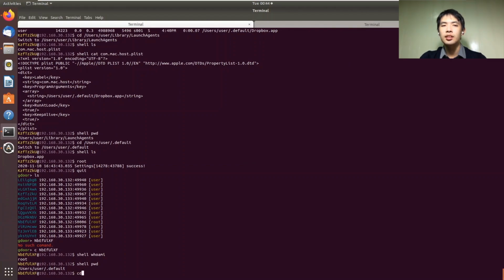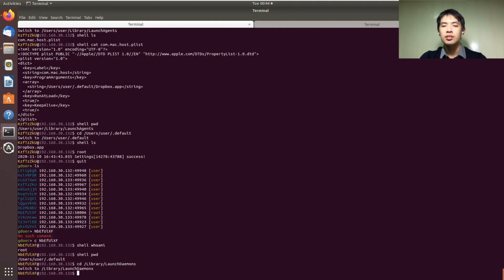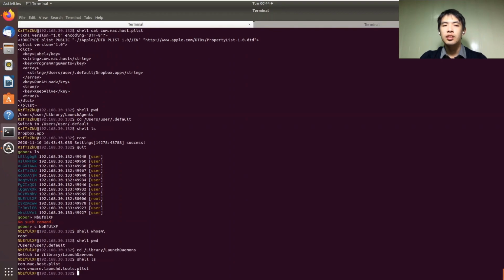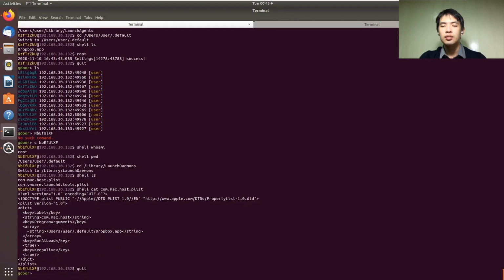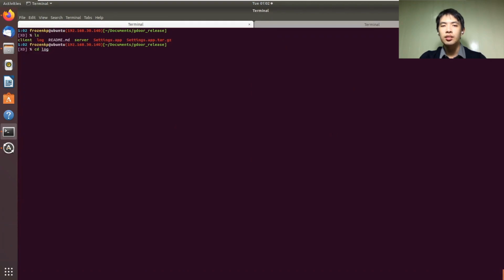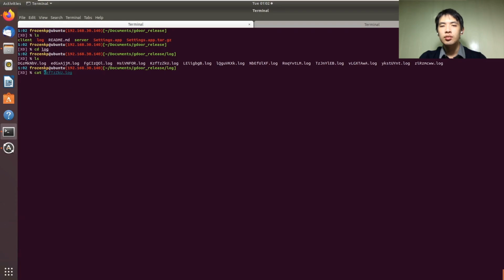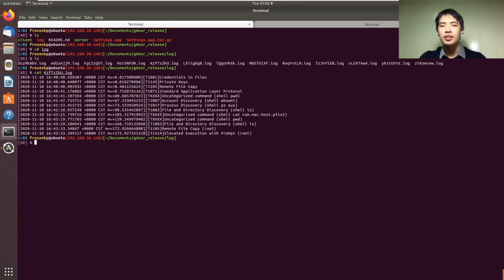Next, we are going to check the launch daemons. Here is a PDF file in launch daemons. It still executes the same binary with same options. This is a log file it generates. We can choose the file based on the client token. The log file records time and technique ID.